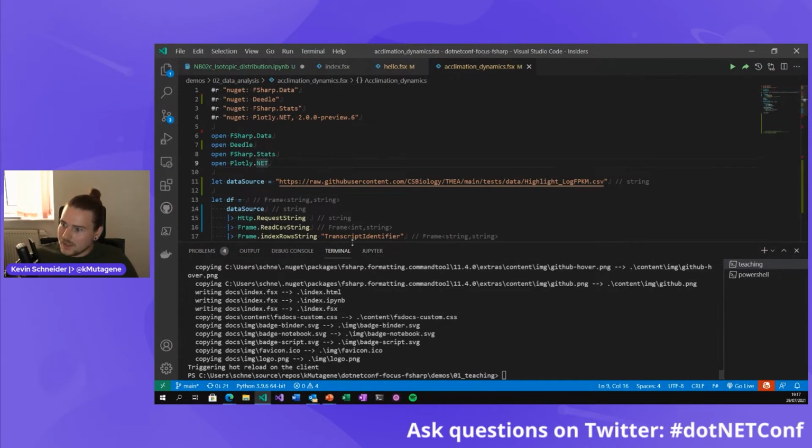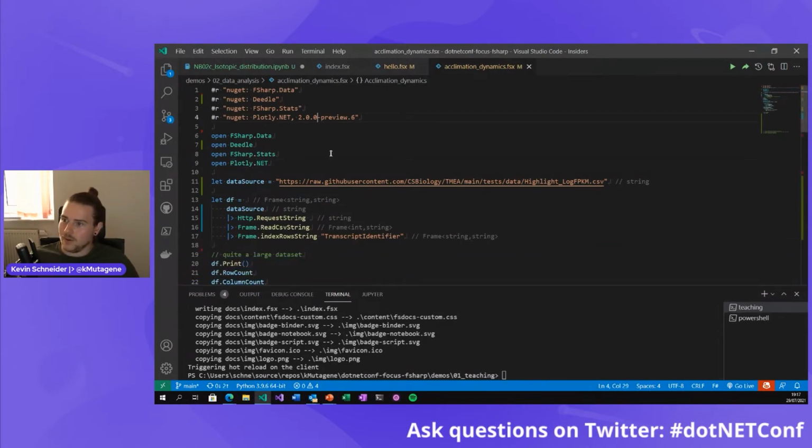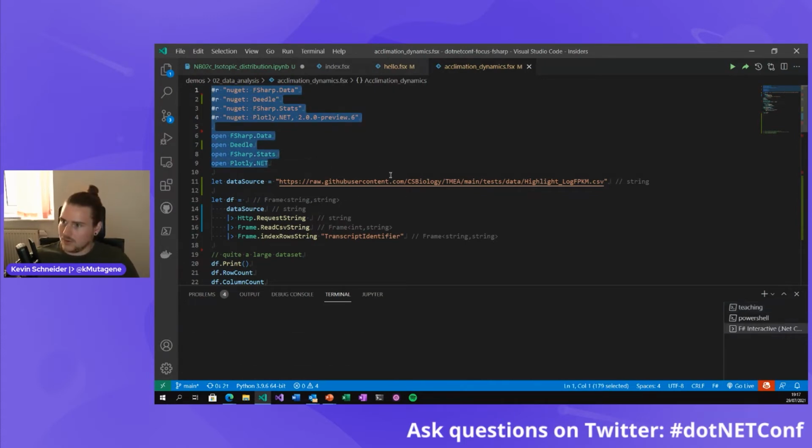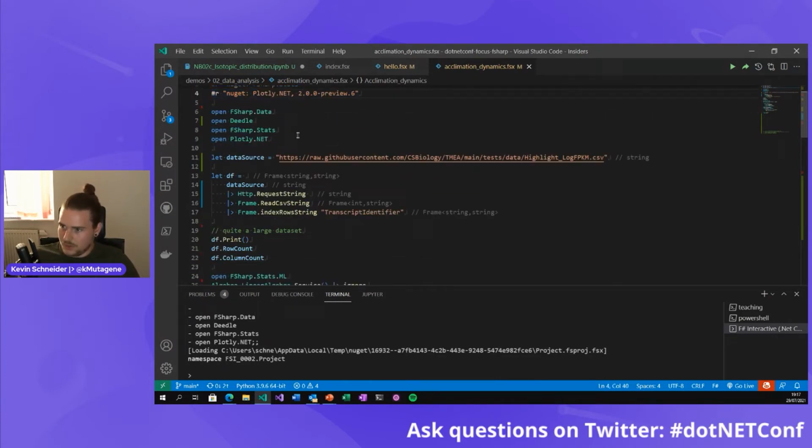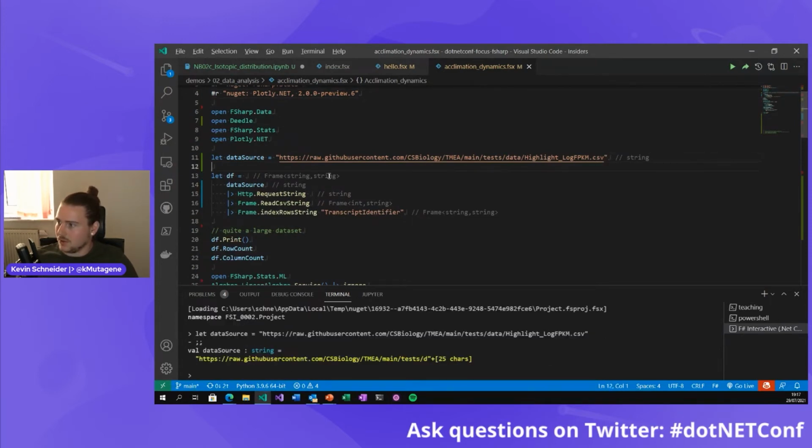So this again here is my Visual Studio Code window. Usually I start with referencing the libraries that I will be using. I will use F# Data to read data, Deedle, the data frame library, to read this data as a frame, F# Stats to perform my analysis, and Plotly.NET for visualization purposes. So I'm binding first my data source here. This is an online data source. This down here is the interactive console where I'm sending code down there, for those of you who have never seen this.